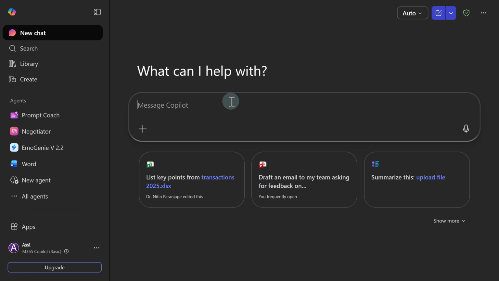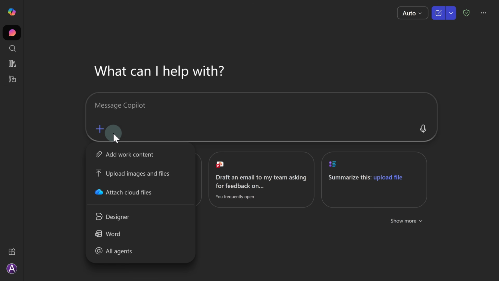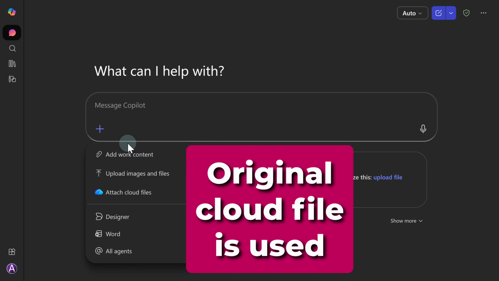The other thing you have to remember is in Copilot, when I select a file, I am already having the file on OneDrive or Teams or SharePoint. I am just referring to the file. I am not uploading it. I am not making a copy of it.